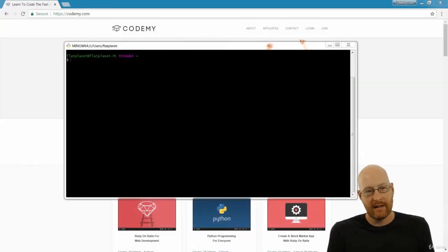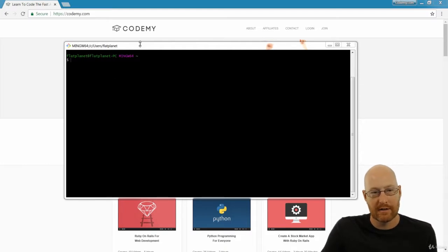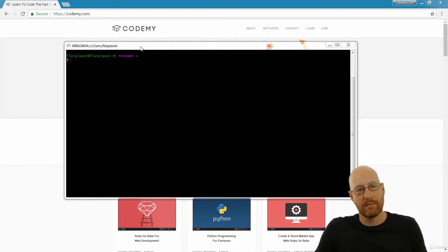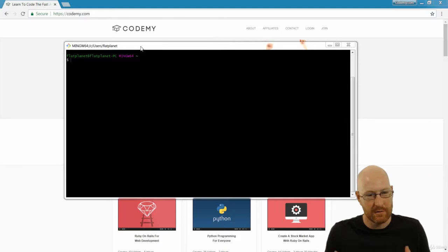Okay, so we've got Git Bash installed. We've got our nice terminal here. So later on, we're going to set up Git version control, the actual version control part itself. But before we do that, I'm going to create an SSH key.